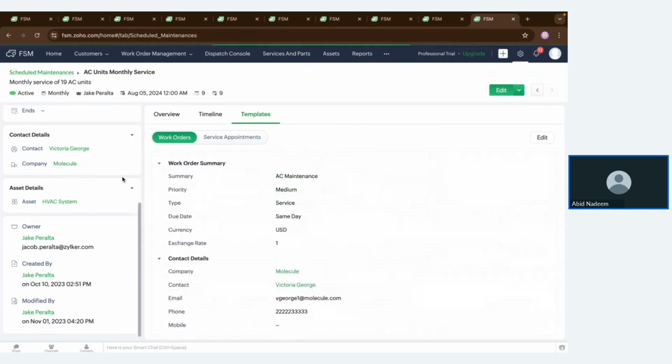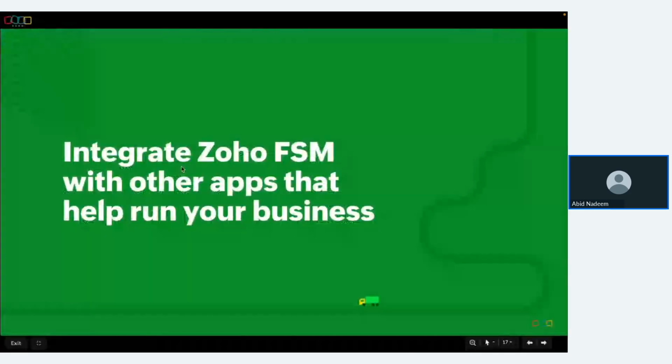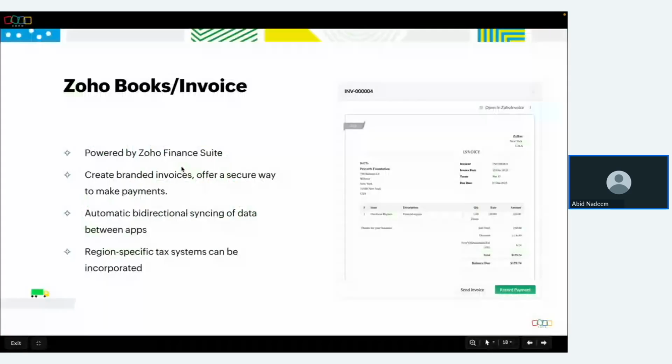Next is our integration with other Zoho applications. So we have Zoho Books and Invoice integration. Zoho FSM leverages the Zoho Finance Suite. It helps in creating branded invoices and offers a secure way to make online payments. We have automatic bidirectional syncing of data between the applications, and region-specific taxes can be incorporated.